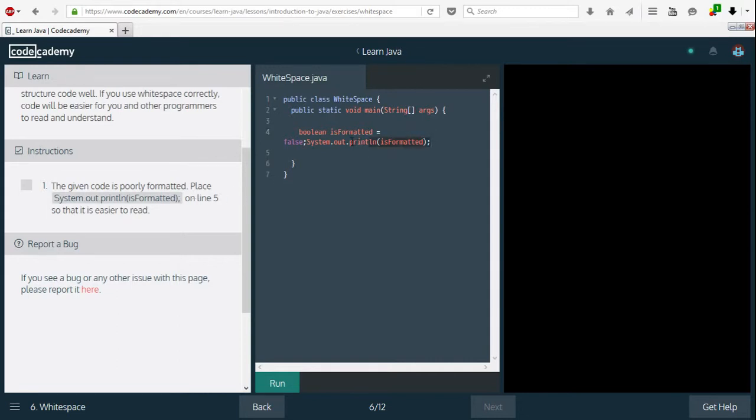Okay, so here we go, just cut it and we can paste. And I will indent it because this was also indented. So let's see what happens. Okay, as we can see, that's fine. What we do here is make a boolean isFormatted variable, which is false, and then we print the value that is stored under isFormatted, which in this case is false.